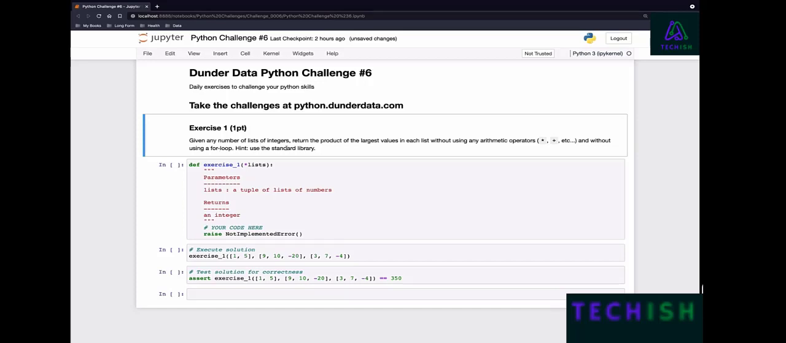So here's a hint that will help us out. We have to go through each one of the lists that were given, find the largest value, and then multiply all those values together and return that number. So you might be wondering how this is possible without using a for loop and without using the arithmetic operators, such as the multiplication operator. Well, it's possible because the standard library has functions that will do all of the tasks that we need.